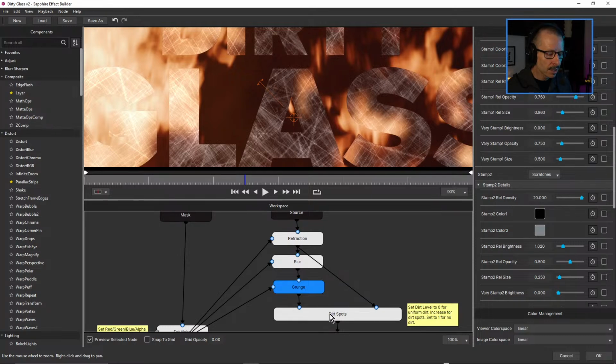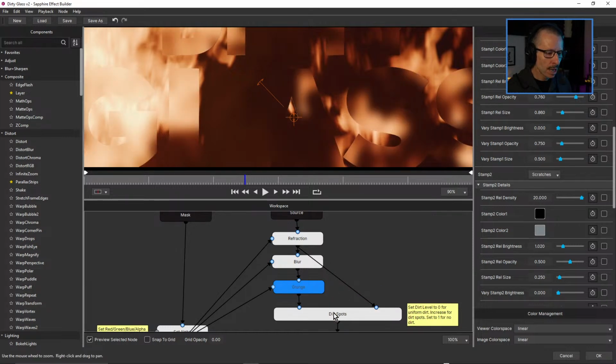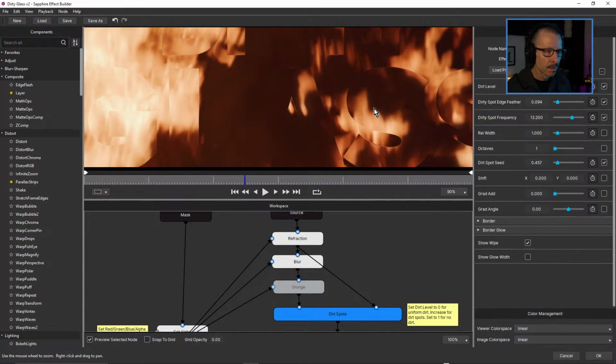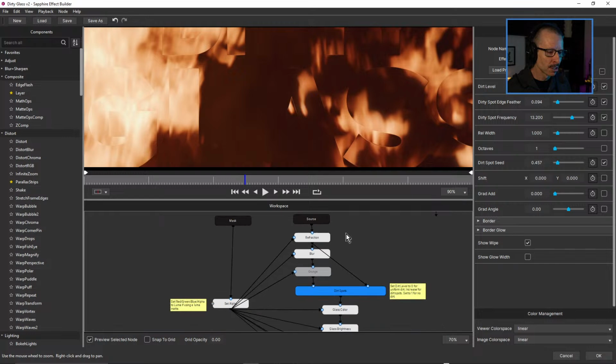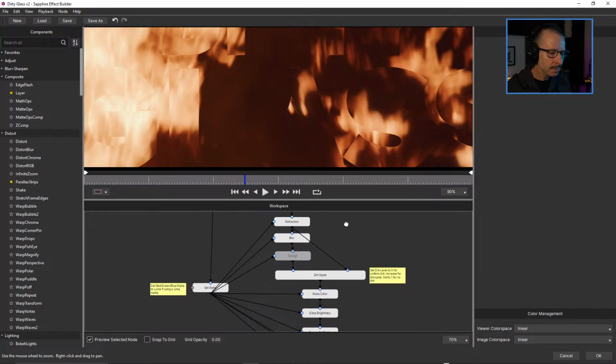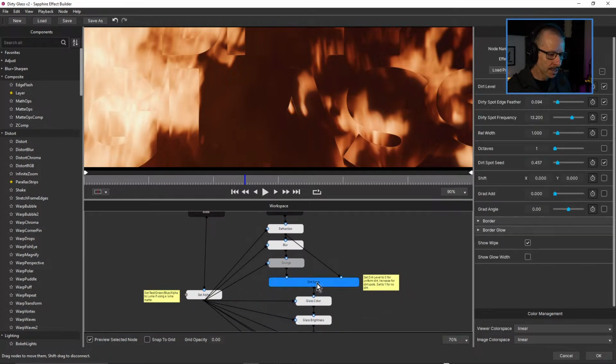But when I come to this transition, watch what happens to the blur. I'm just going to turn the grunge off just by disabling it. And watch what happens when I click on this. My blur's switched off. Why is the blur switched off? And this is a mistake that I made. Let's look at the transition.